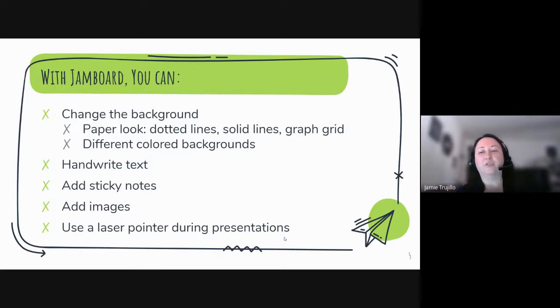There's also a graph grid. So if you're doing a lesson on coordinate geometry, you can also use that graph grid, which is really great. You can also change the color of your background. You can change it to blue or black if the white background is just too bright or too much for you or your students. You can handwrite text just like you would with a dry erase marker on a dry erase board. You can use your mouse for that, or we'll talk about it in a little bit, you can use a pen mouse or a smart pen for that.